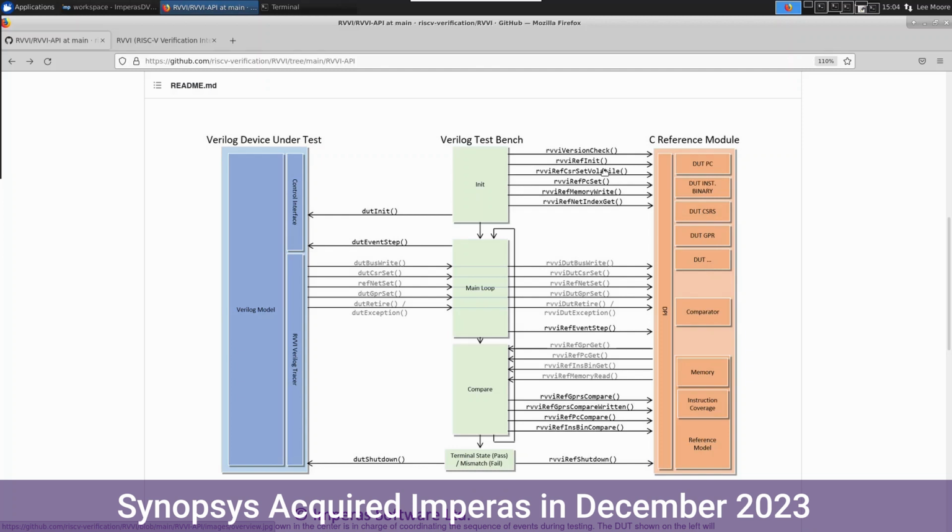And so within our library, we are able to configure a core to match whatever the specification of that core is, and we can communicate that through this RVVI interface when we perform the initialization routine.